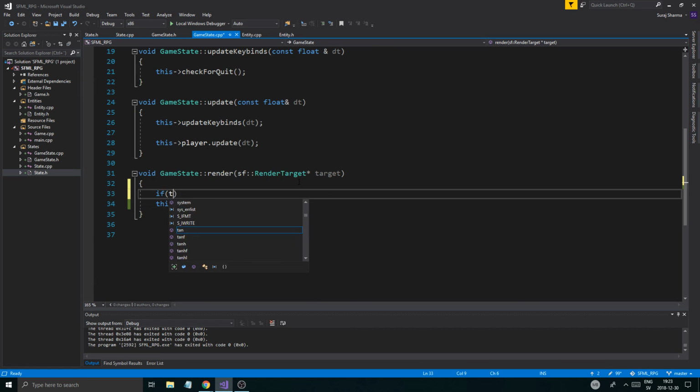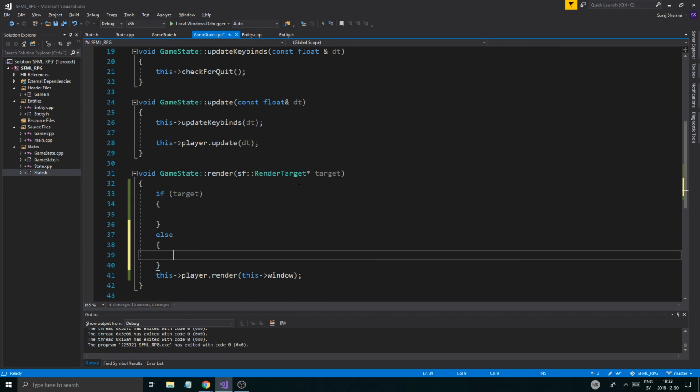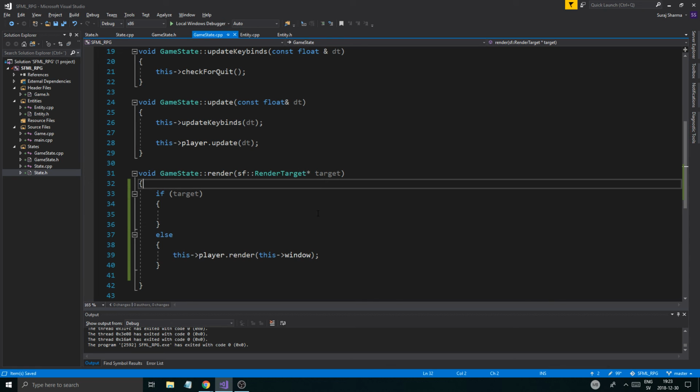If this target, if it's not a null, else we'll do this. So we'll render to the target, otherwise we'll render to this. This is not the best solution. All right, I'll think about it till the next video. All right, we'll fix that. We'll fix it. It shouldn't be any problems.